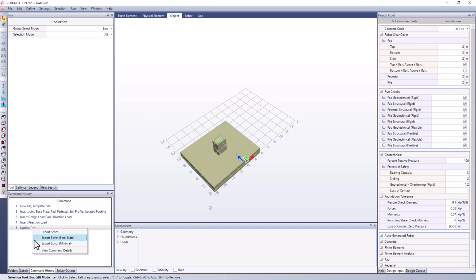I can also export a final state Python script, which basically just allows me to create a Python script that gets me to the final point of what we see here on screen, or a more minimal version of the original Python script. I'm going to go with the default here, the first one in the list, export script. And it's going to ask me to save this, so I'm just going to give it a name.